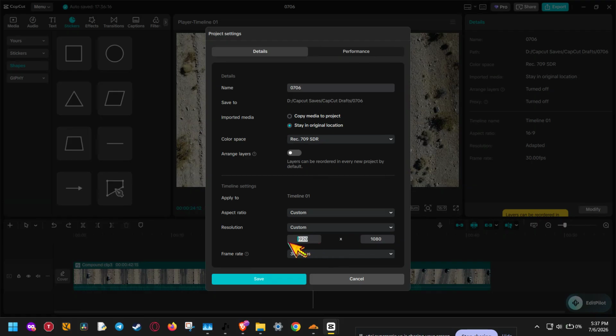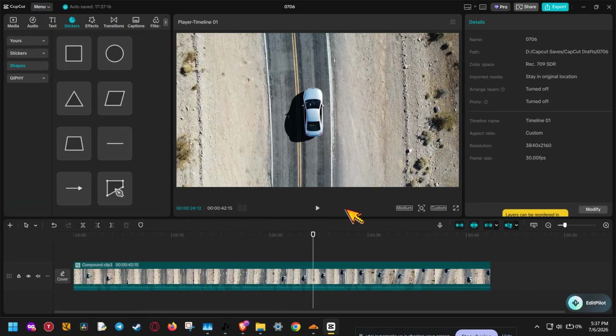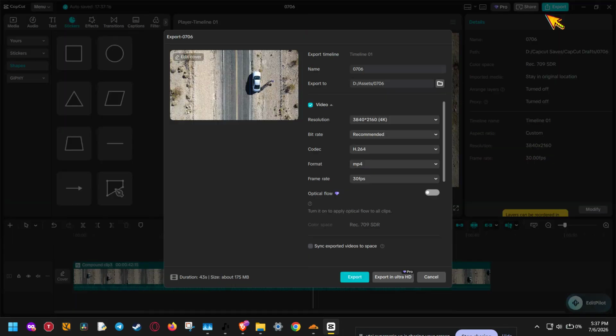Now, set the dimensions exactly to 3840 by 2160. That is the standard 4K Ultra HD resolution. After you enter those numbers, click Save. This step helps lock your project into a proper 4K canvas so your video has the best chance of exporting in full quality. Once that is done, move to the top right corner and click Export. This is where the final quality settings matter the most.